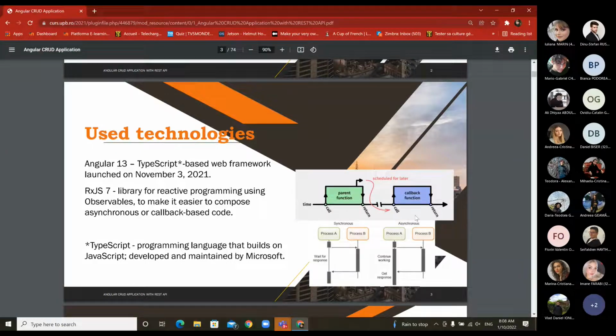You can remember the difference between a synchronous and an asynchronous call. When you have it synchronous, process A, which calls process B, will be in a wait state until it receives the result from process B. While in asynchronous mode, process A will continue working after calling process B, and then somewhere in time, it will get the response.